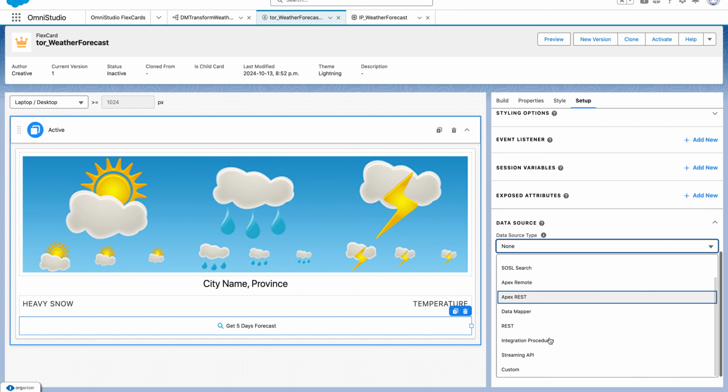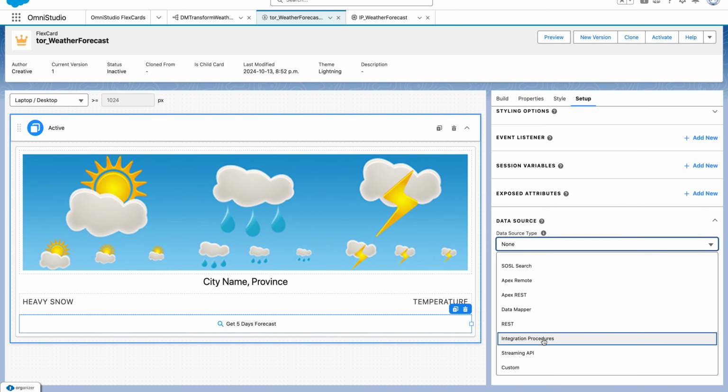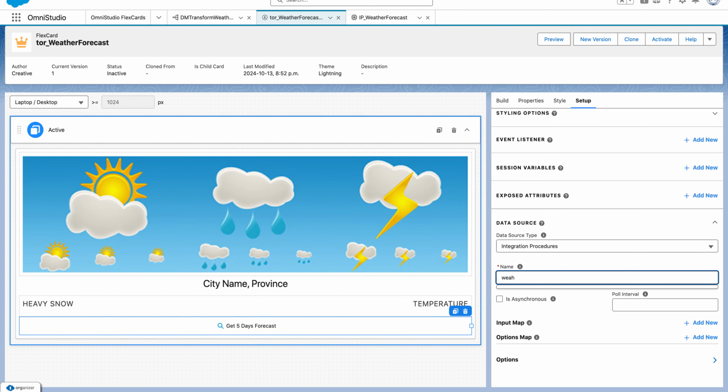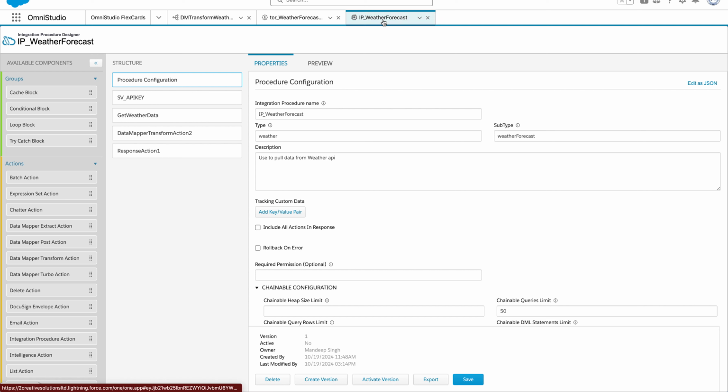For us, we need to select a data mapper, an integration procedure actually. So let's try to search our integration procedure. It's called weather underscore forecast. How did that name come? It is from the type and the subtype that we added to the integration procedure.